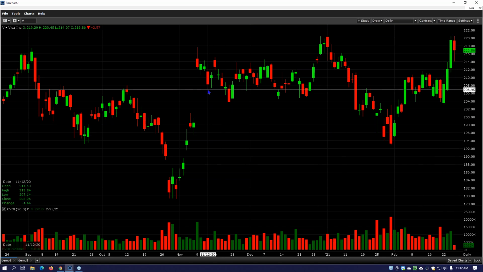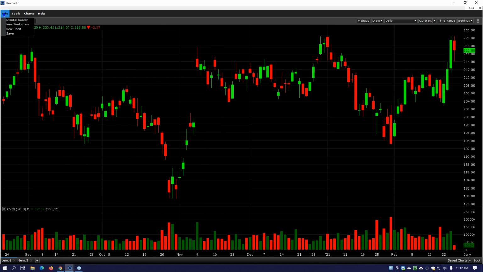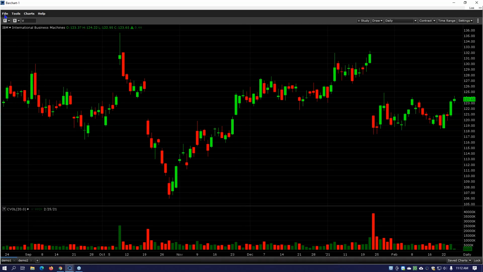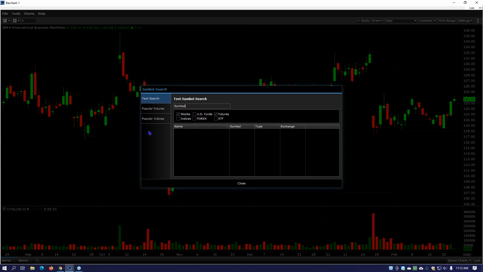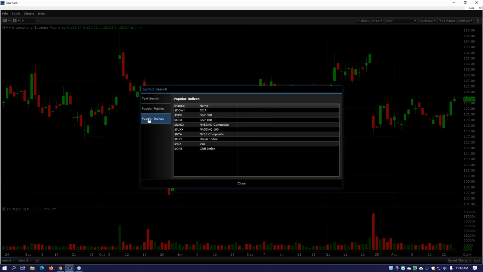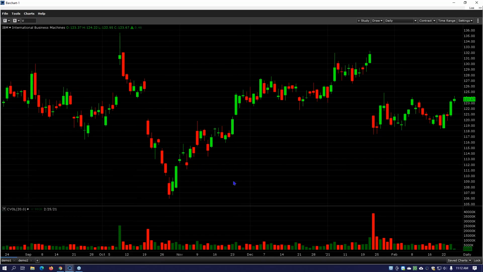There's also a symbol search function under File, Symbol Search, and that'll bring up the symbols. This is pretty standard symbol search. You just type in a symbol, for example, IBM, press enter, and then it'll bring you the IBM, double click on it, and that IBM chart will be inserted into the chart. There are also popular futures here and popular indices. So if you don't know what the tickers are for some of these things, you can use that function.